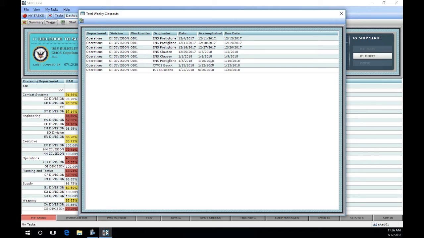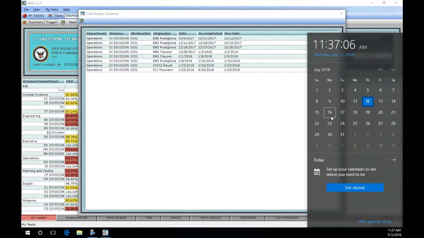This will show the closeout data for that Work Center to include the originator, PMS week date, date accomplished, and due date. We will be verifying the dates in the accomplished column with the calendar to ensure all closeouts were accomplished on time. In this example, we see that closeouts on December 11th and 18th were completed on time. However, the closeout conducted on the 27th was 1 day late, as it should have been accomplished on the Tuesday the 26th, since Monday the 25th was a holiday.